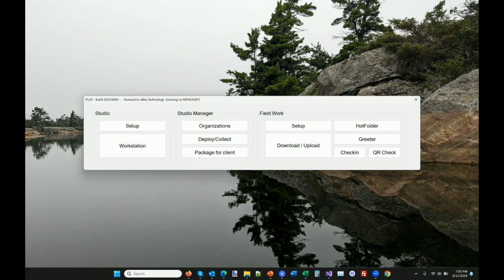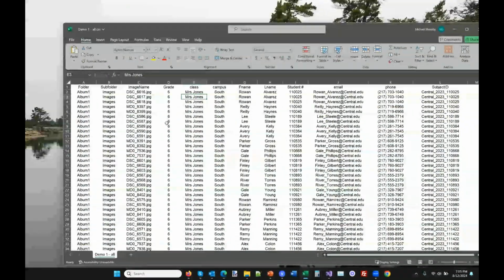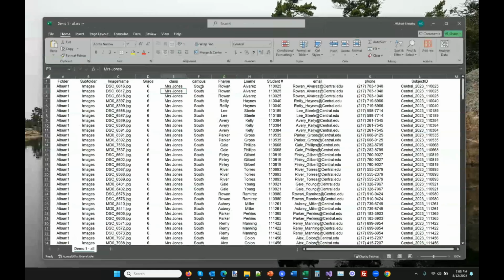In this video, I'm going to label some group pictures. We're going to use the following data. What matters is the grouping. So it's a bunch of images where we have a grade and a class and a campus. You don't need a campus, but these are three ways of thinking about groups. After that, it's just naming and student number and contact information if you want it.